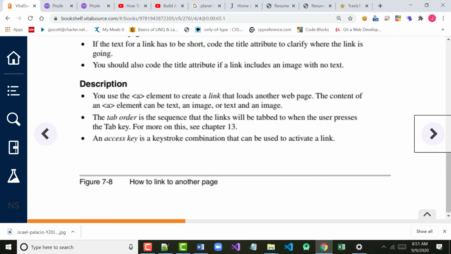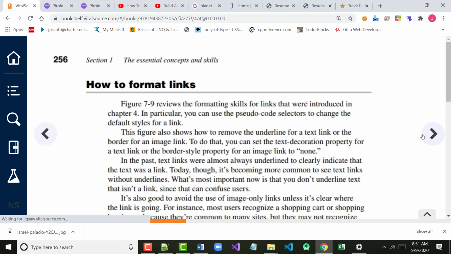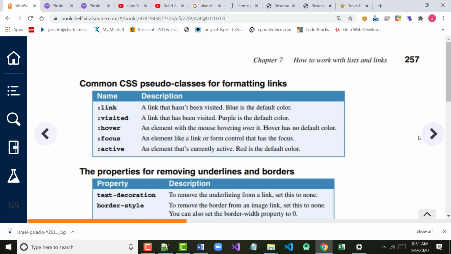Again, you can use the A element to create a link that loads another web page. We already talked about that. We talked a little bit about tab order, more in a later chapter. We'll look at some of this stuff later. So, how to format the links.